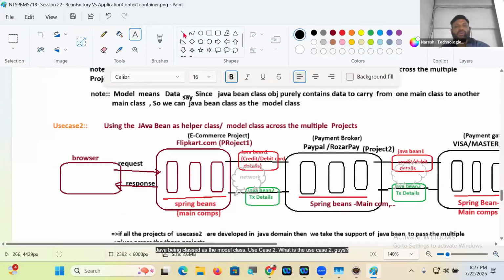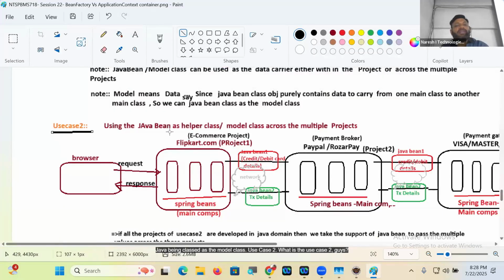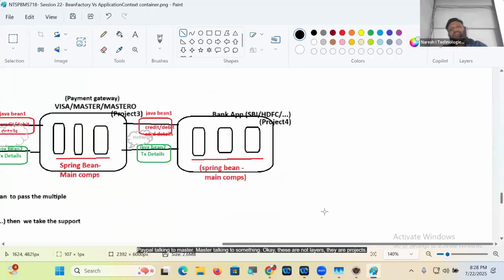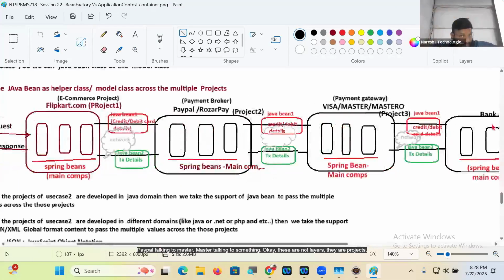Use case 2. What is use case 2, guys? Using Java Bean as a helper class, a model class across multiple projects. Are you getting my point? Browser talking to Flipkart, Flipkart talking to PayPal, PayPal talking to Master, Master talking to something. These are not layers, they are projects. An enterprise application is a combination of multiple projects. Project 1 has multiple layers, project 2 has multiple layers, project 3 has multiple layers, project 4 has multiple layers. Across these layers and these projects, if you want to pass data in the form of a Java class object, the best solution is Java Bean. This is use case 2.